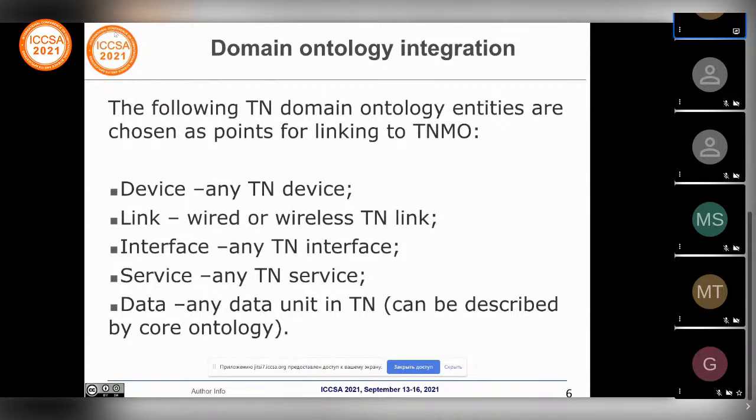For the purpose of linking a domain layer and an application layer, a set of domain ontology entities are chosen for further linking with application ontology entities using an object references mechanism. The following telecommunication network domain ontology entities are chosen as points for linking with the telecommunication network monitoring ontology: devices, device, link, interface, service, and data assets.